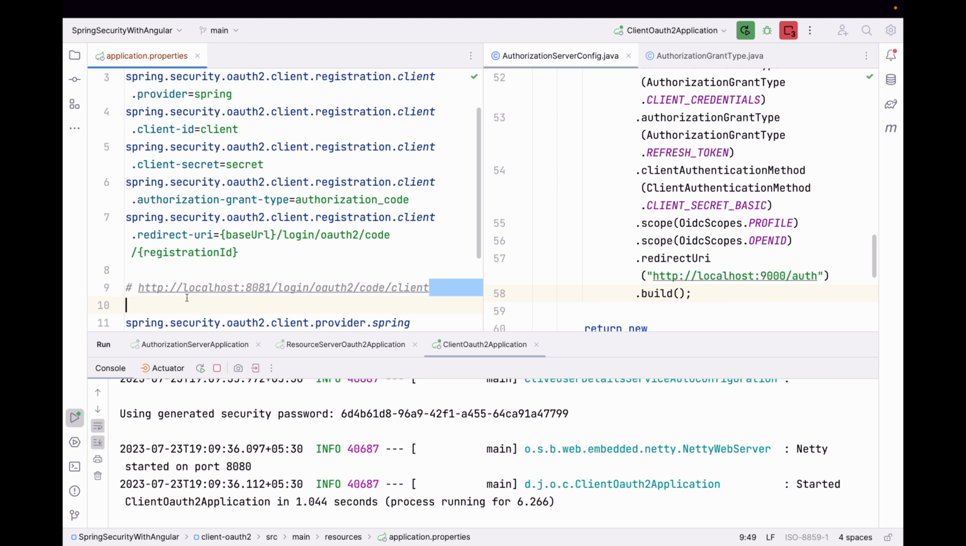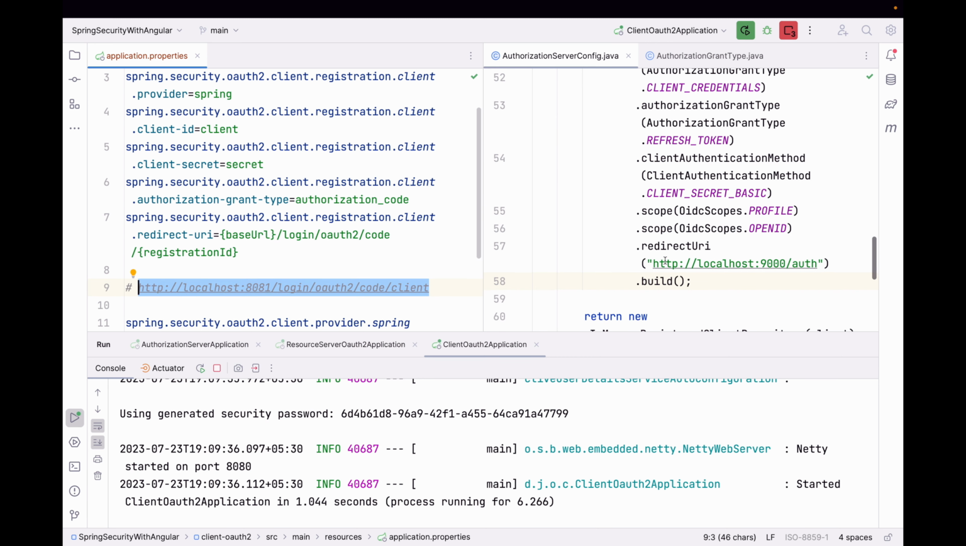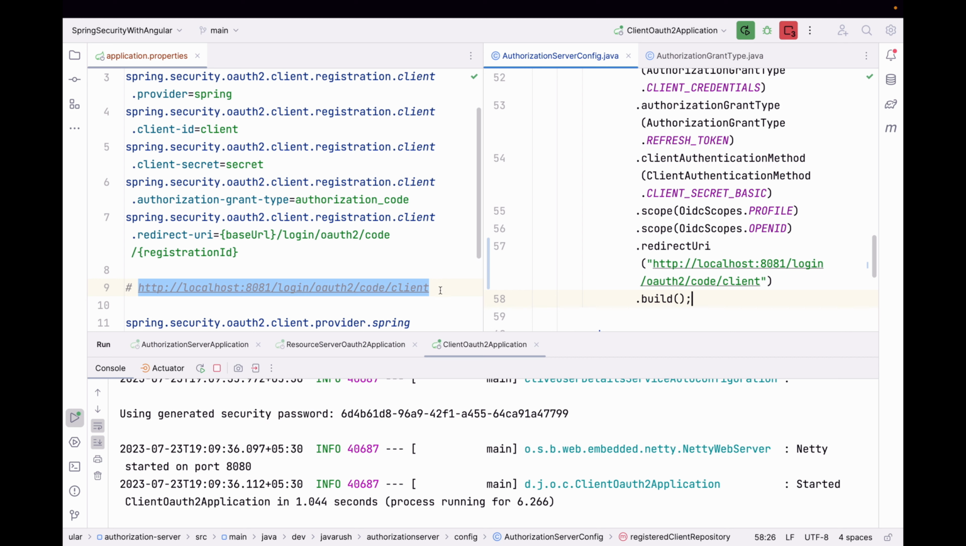Now we need to put this redirect URI here in the authorization server configuration. Otherwise, if the redirect URI are different, then the authorization server will deny the requests. So this one. So that's about redirect URI.